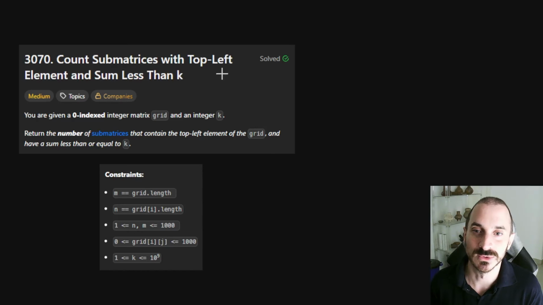Count submatrices with top left element and sum less than k. This is a medium problem, and next I will show you my thought process and efficient solution from the basics.